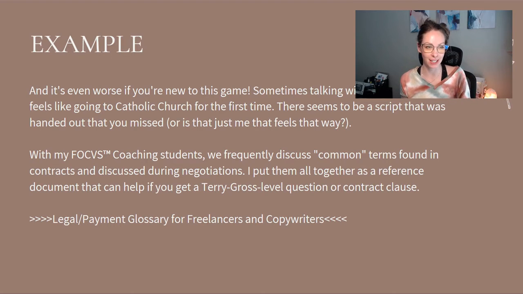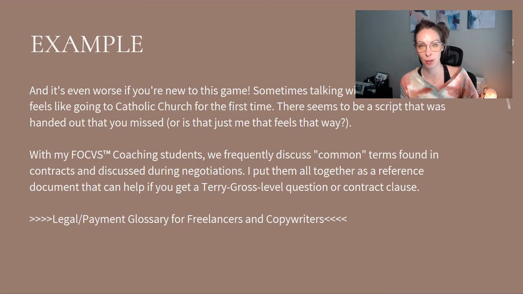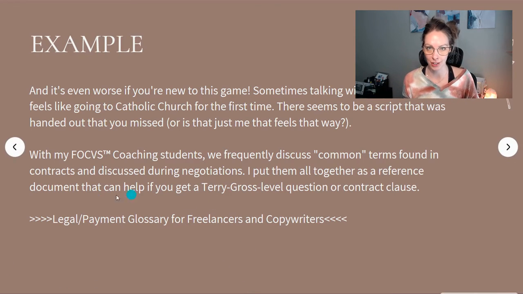So the email continues and it's even worse if you're new to this game. Sometimes talking with potential clients feels like going to Catholic church for the first time. There seems to be a script that was handed out that you missed. Or is that just me that feels that way? With my FOCBS coaching students, we frequently discuss common terms found in contracts and discussed during negotiations. I put them all together as a reference document that can help you if you get a Terry Gross level question or contract clause. And then she links to the glossary that she's talking about.